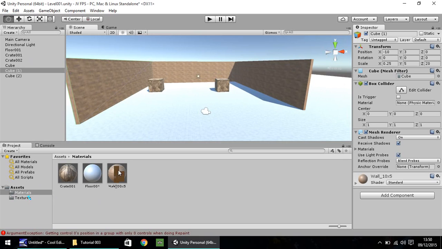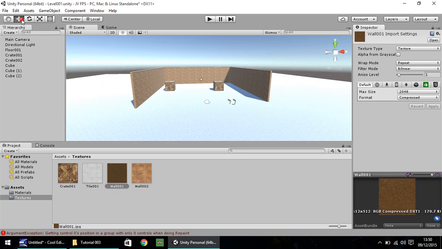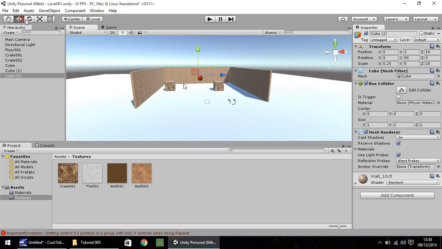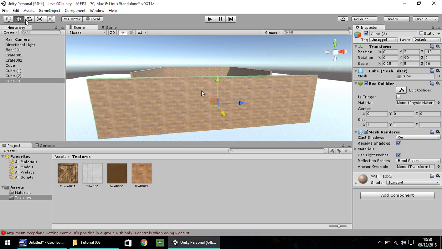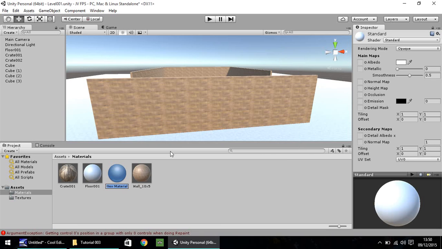We still have this wall, 001, and what I think I'm going to do with this is take this and make a long wall along here. So let's take this one at the back, Control D to duplicate, and let's bring it over here. And let's go to material, right click, create, material. Let's call this wall 2 underscore. Let's have this as 6 by 3, just as an example.